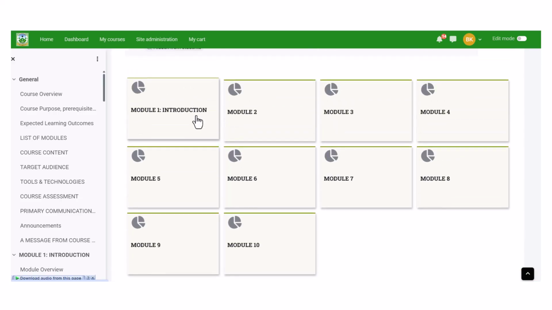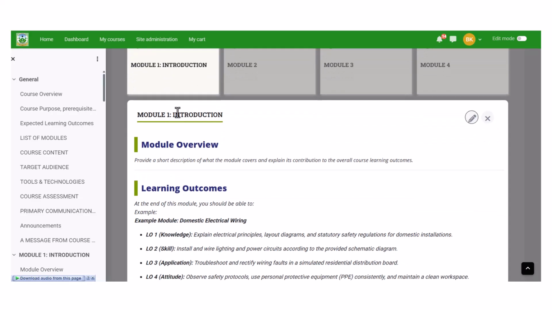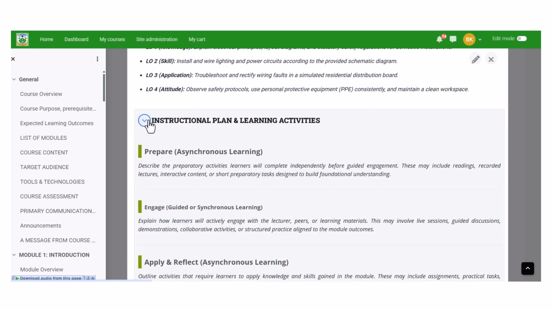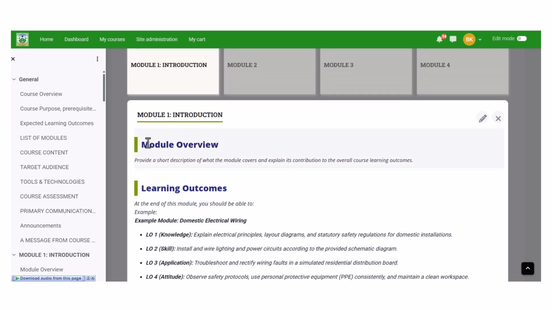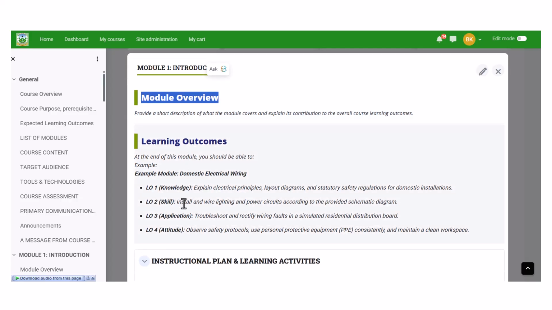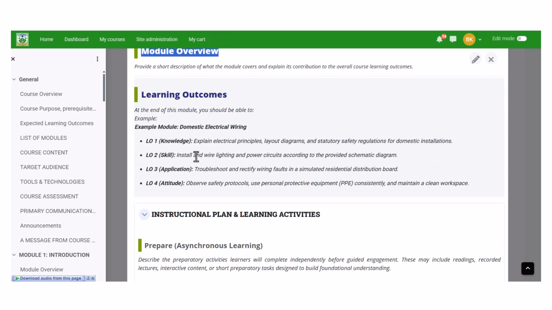In this section, we want to focus our attention on the topic, and I'll open up one topic so that we can see the topic template that we have been provided. For each topic, we need to have an overview, which we put in the short description of what the module covers and explain its contribution to the overall course. Then we list the learning outcomes, and take note, these are the module level learning outcomes.